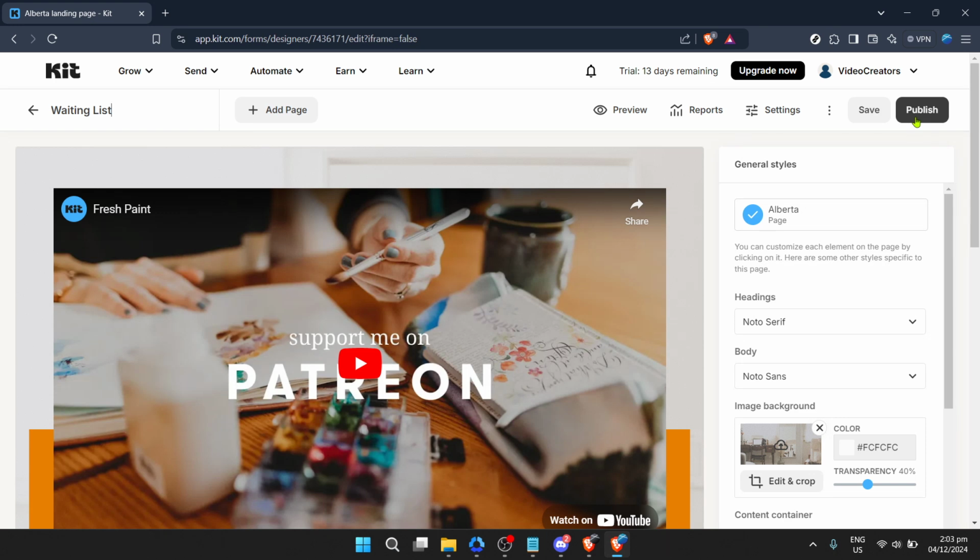A few parting tips to maximize your success. Make sure your landing page is clear about what people are signing up for and the benefits they'll receive by being on the waitlist. Whether it's early access, a discount, or exclusive content, having a compelling reason to join can significantly increase your sign-up rate.